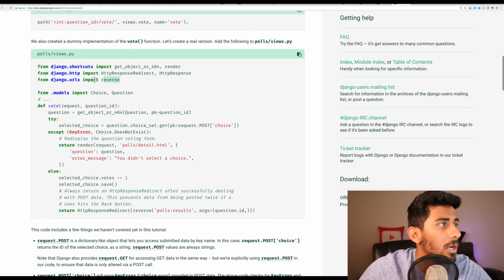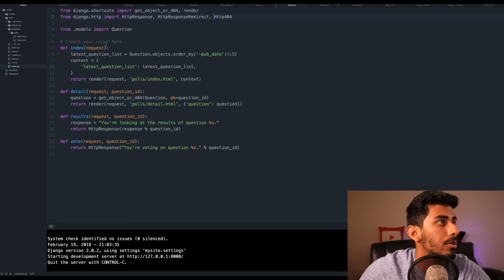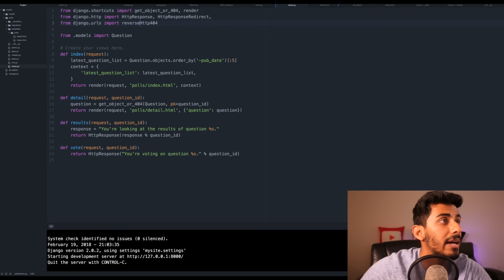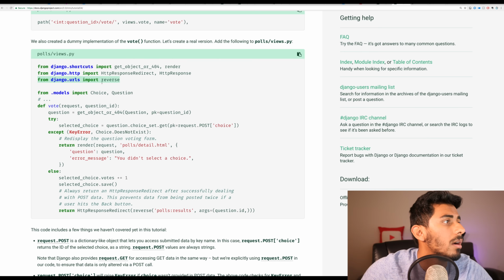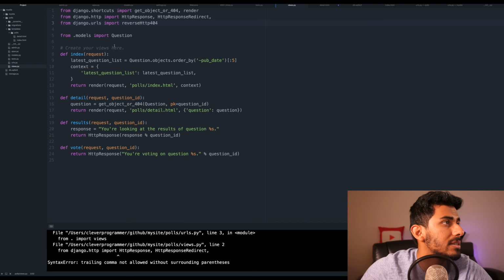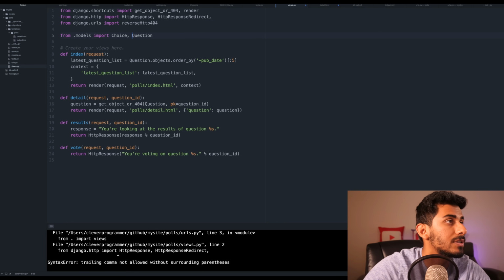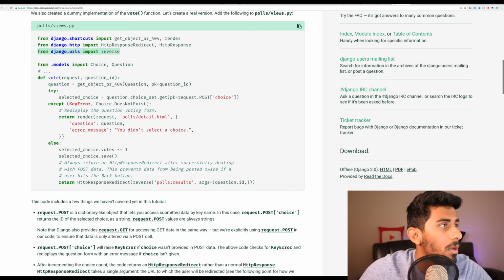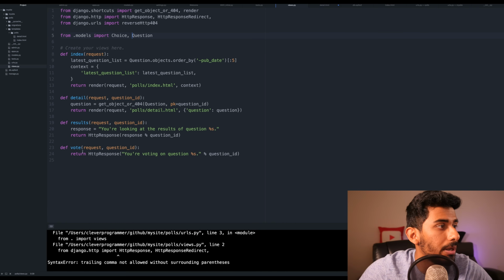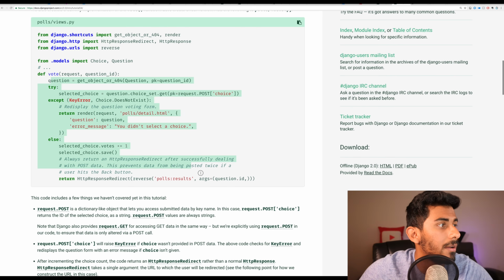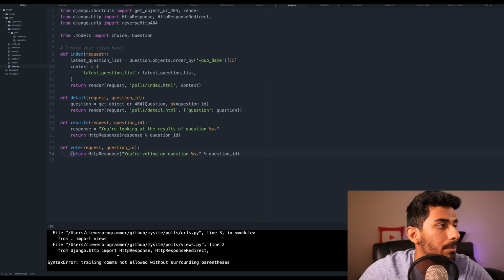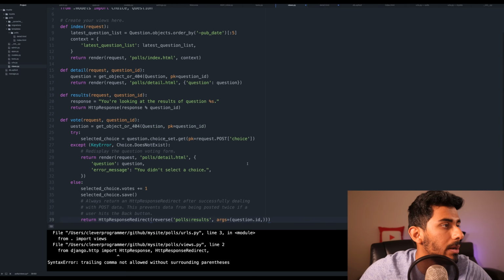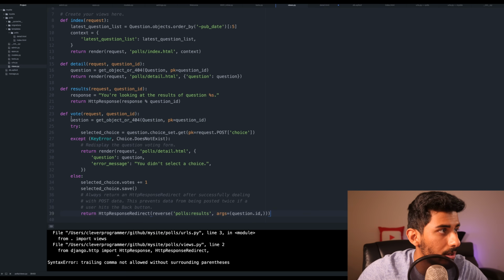What else do we need? We need from django.urls import reverse. So we're going to add that in and hit save. And then we're going to have Choice right here. Save. Cool. Okay, now we're going to go in our vote and we need to add all of this code. And I'll break it down for you right about now. So what's going on here?